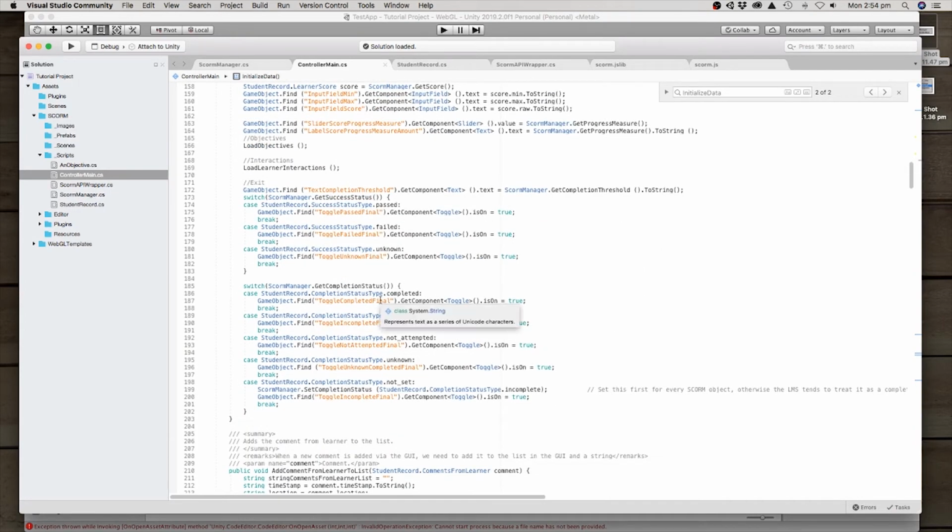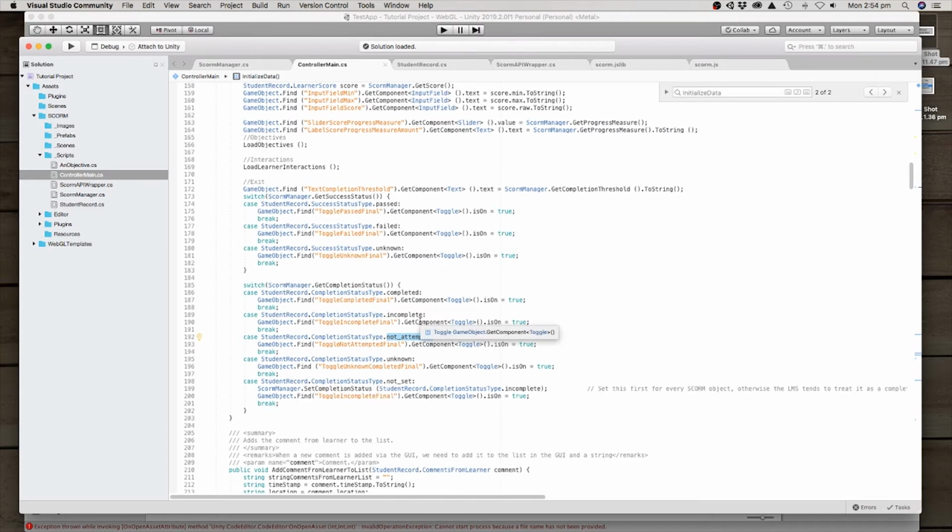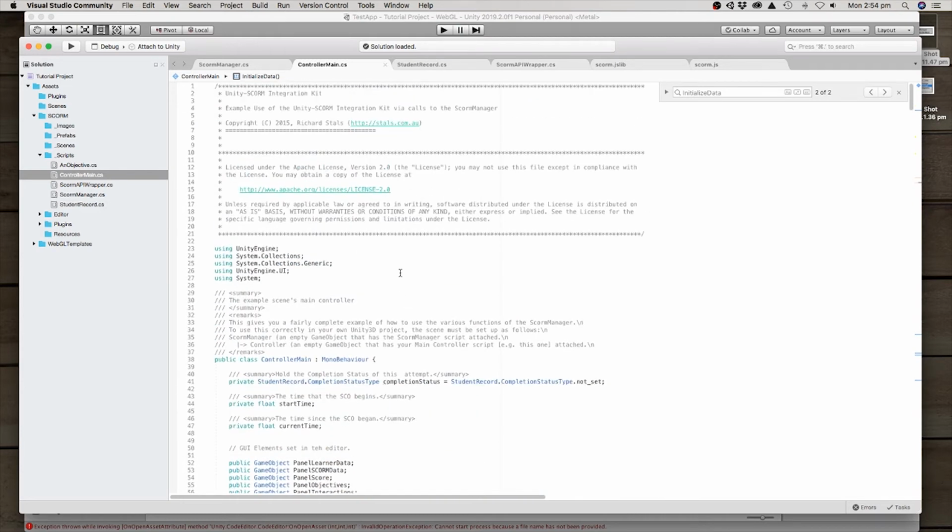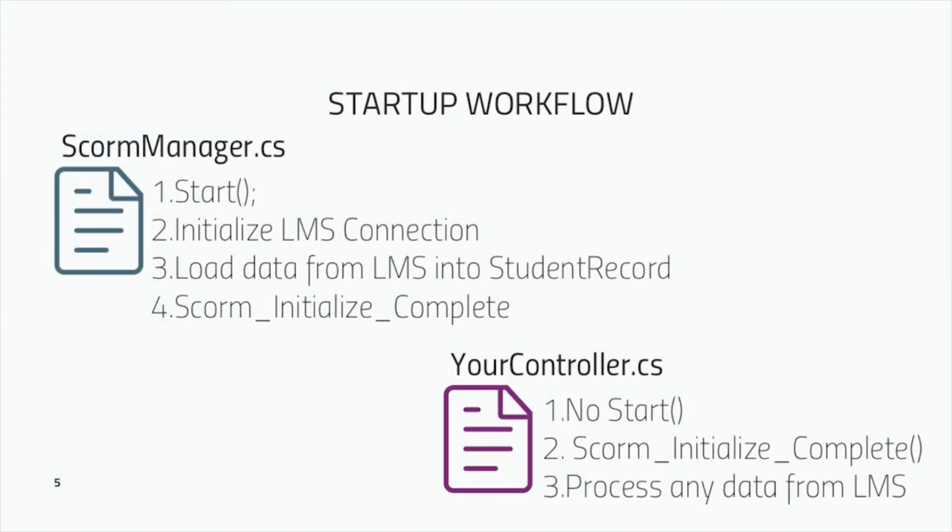For instance here, have they completed it, or is it incomplete, or not attempted? Basically, if anything is set, we want to maybe allow the students to look through their previous results rather than just take a new go at your web app. So that's the basics of that startup workflow. The SCORM manager initializes the connection, loads up the data, and sends an I've-initialized-complete broadcast message, and then you process that data.